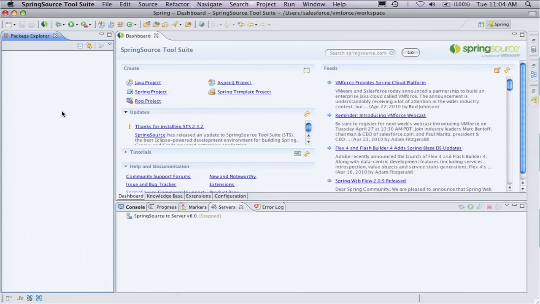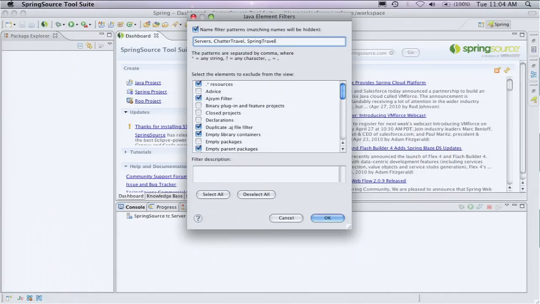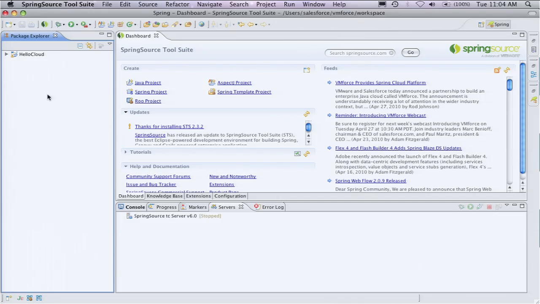Thanks, Parker. So this is SpringSource Tool Suite, which we often refer to as STS. This is a free development environment, or IDE, from the SpringSource division of VMware, and it's the best place to develop Spring applications. So what I'm going to do is demonstrate just how easy it is to create and deploy cloud applications to VMForce. So you're able to use the familiar skill set that millions of developers already have, the familiar Java and Spring skill set.